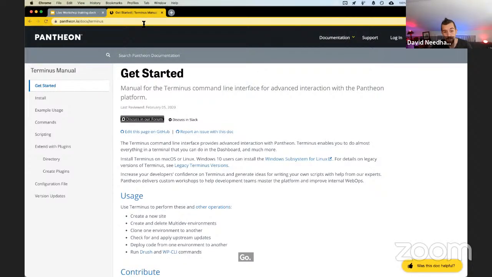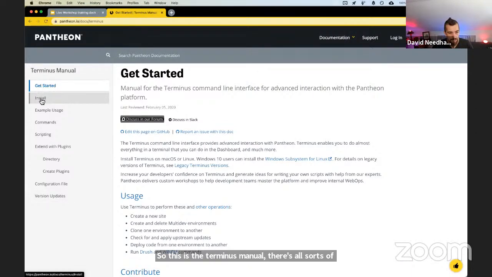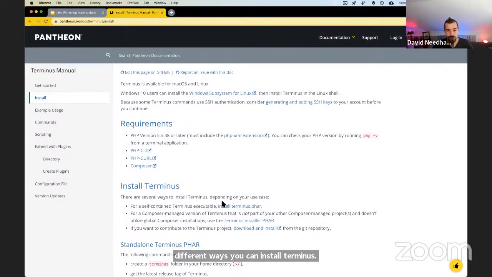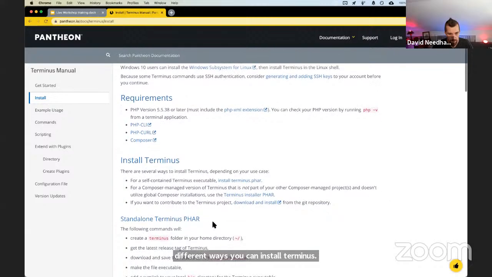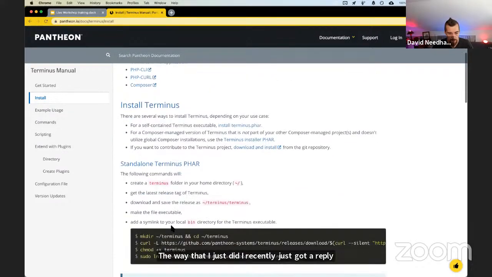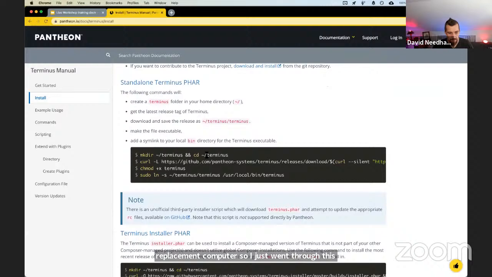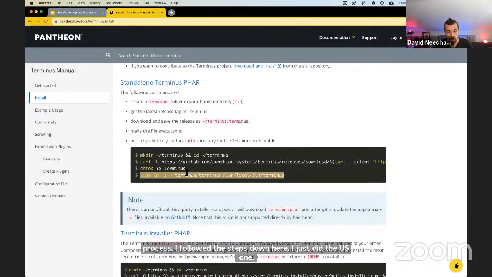There's all sorts of great information in here. I'm going to start with the install section on the side. Again, there are a couple of different ways that you can install Terminus. The way that I just did, I recently got a replacement computer, so I just went through this process. I followed the steps down here. I just did these one by one, and that set it up for me.